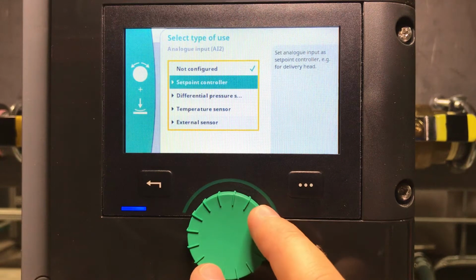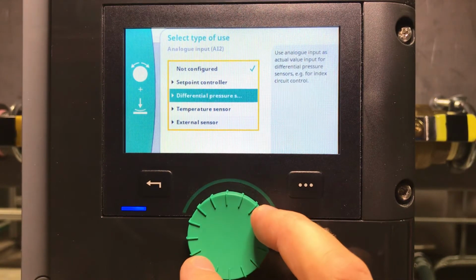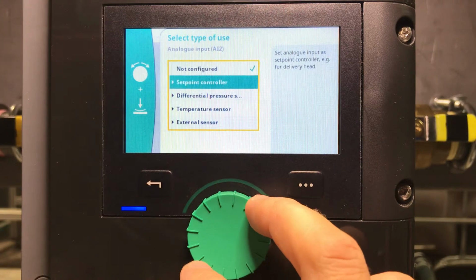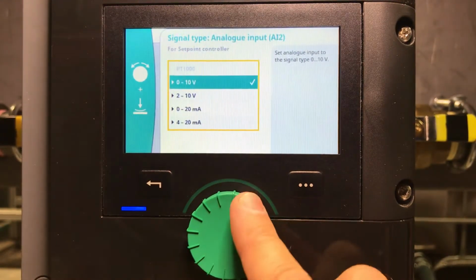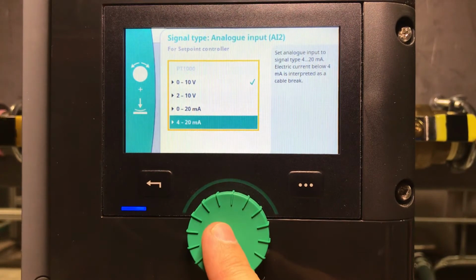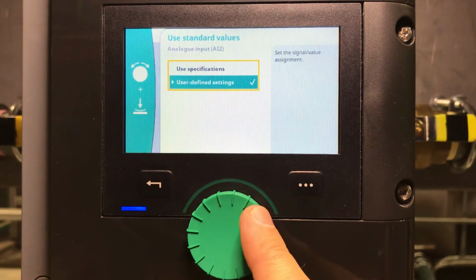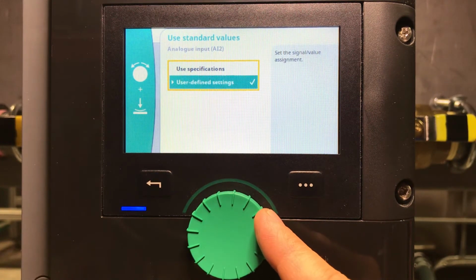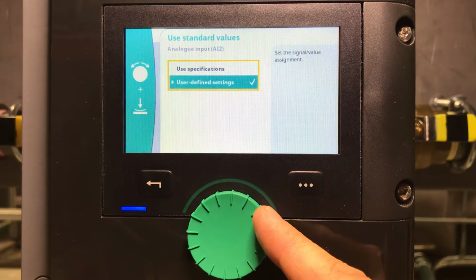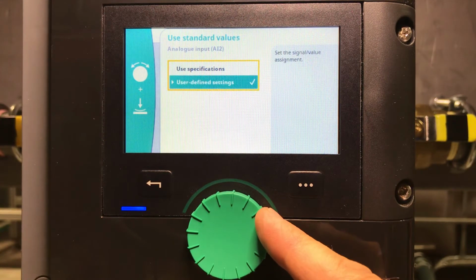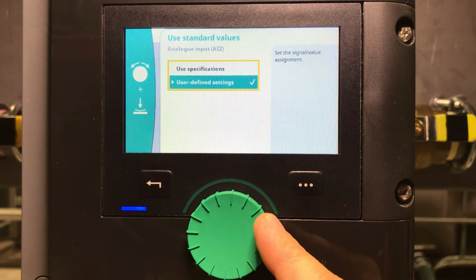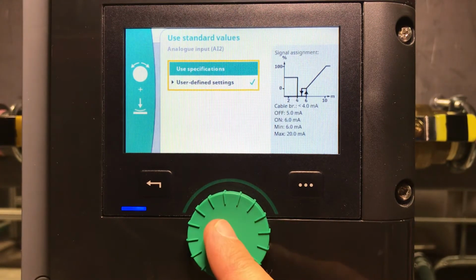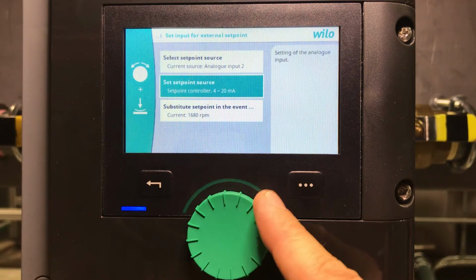So this is a set point controller. We're not wiring a differential pressure sensor or temperature sensor. So in this case, set point controller, type of signal that I'm using, 4 to 20 milliamps. Here's where you can define your own settings. So for example, if you want the pump to do minimum speed at 4 milliamps and maximum speed at 20 milliamps, and then turn off, for example, at 3 milliamps, you can do that. I use the specifications that we already have, so the pump settings that we already have.